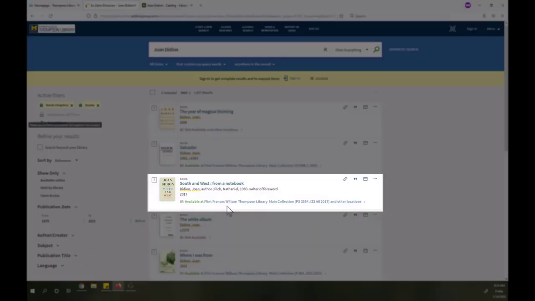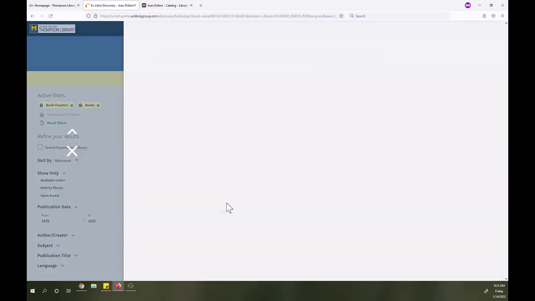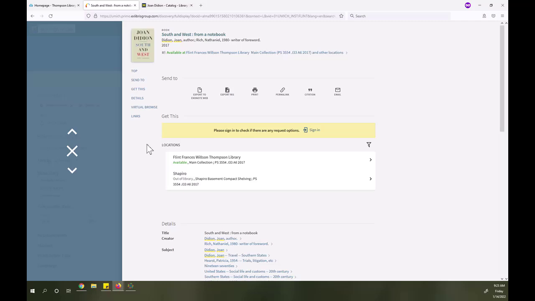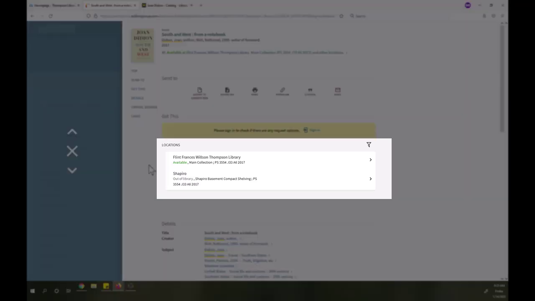Let's take a look at number 3 here. So you'll see that it is available at the Flint campus, but it also says that there are other locations available as well. And so once I open up the record a little bit, I see that it is available in Flint, but it's also owned by the Shapiro Library in Ann Arbor.